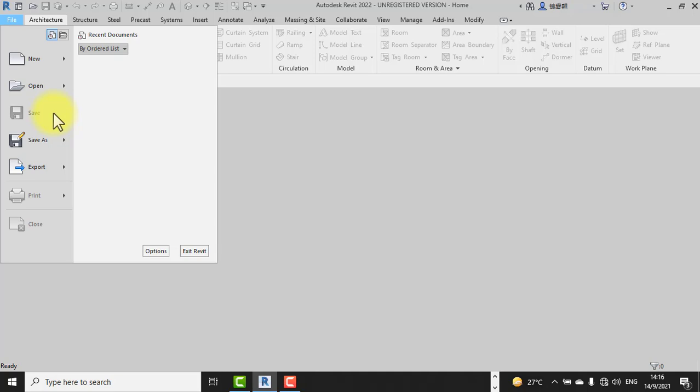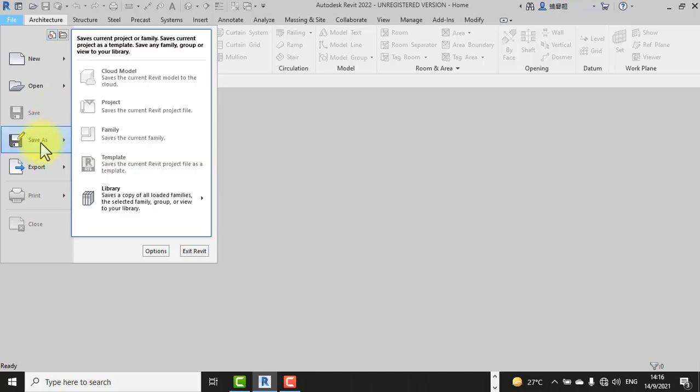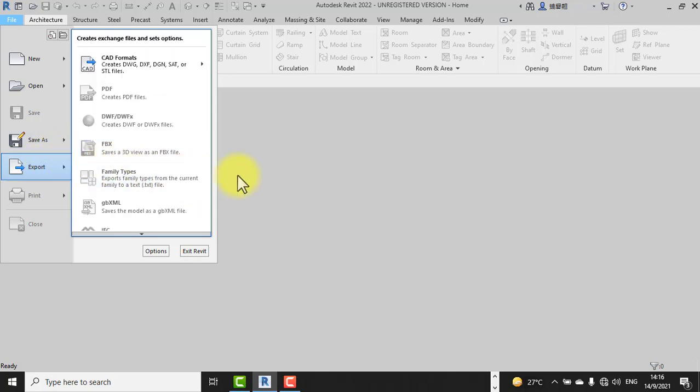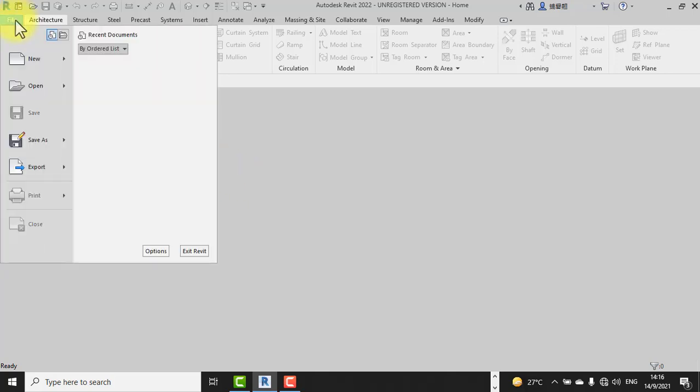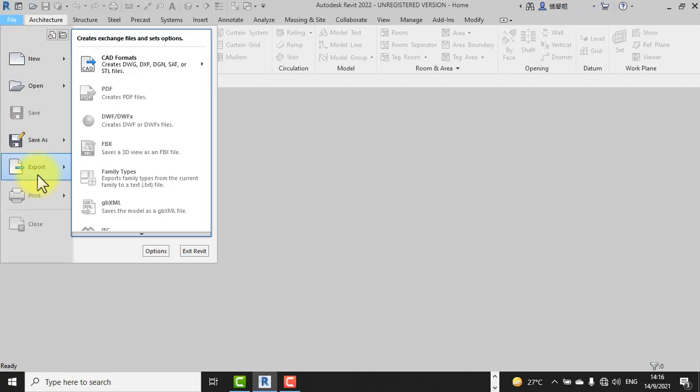Save as, this is where you save your project as another type of project, or with a different name. So this is where you come, you save as cloud model project, as family, as template, as library, and so forth. So that's where you go. And there is export. This is where you go if you want to export your project.